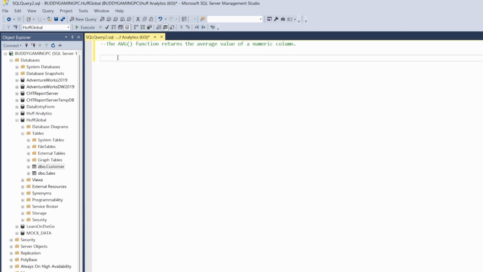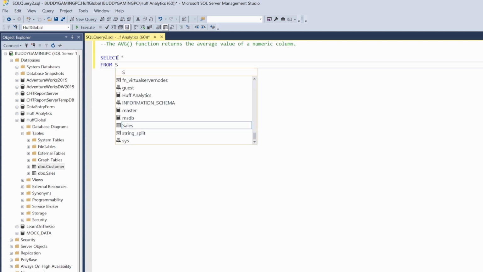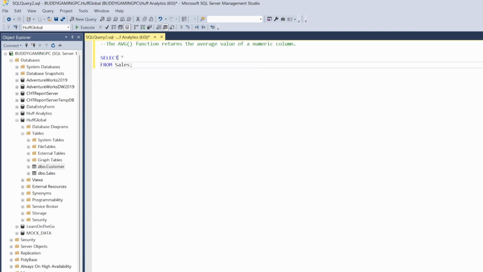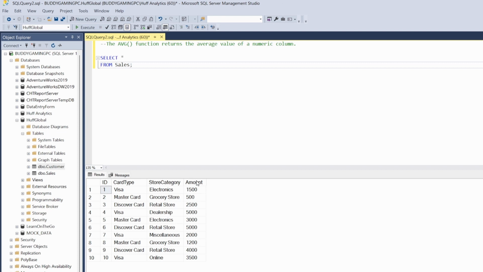So let's go ahead and get started with select all from sales. I'm going to F5 on this. And the numeric column that we're going to use here is going to be amount. So let's go ahead and set this up.